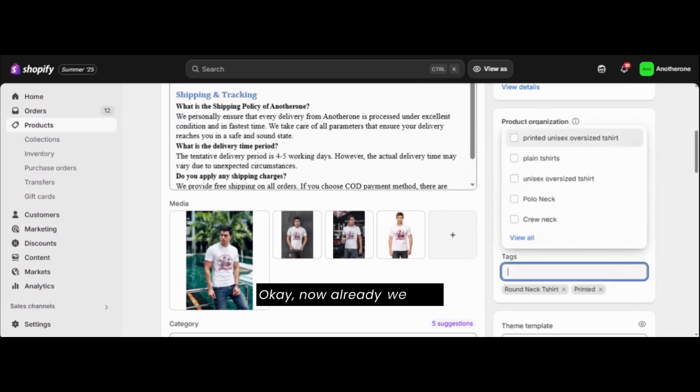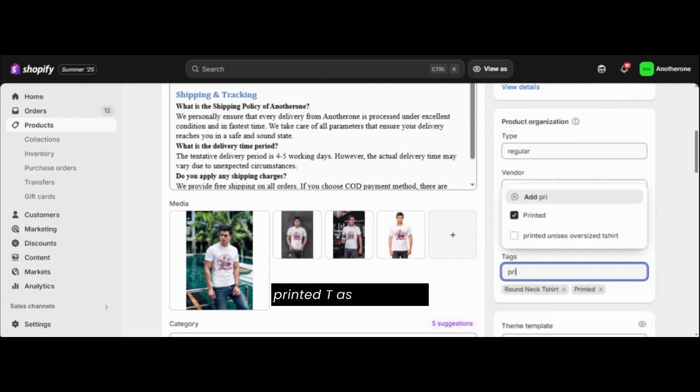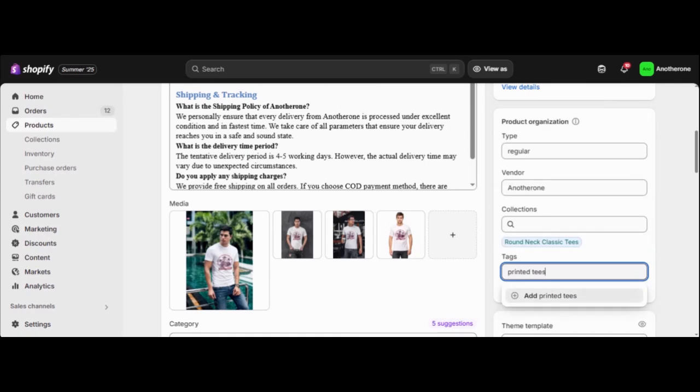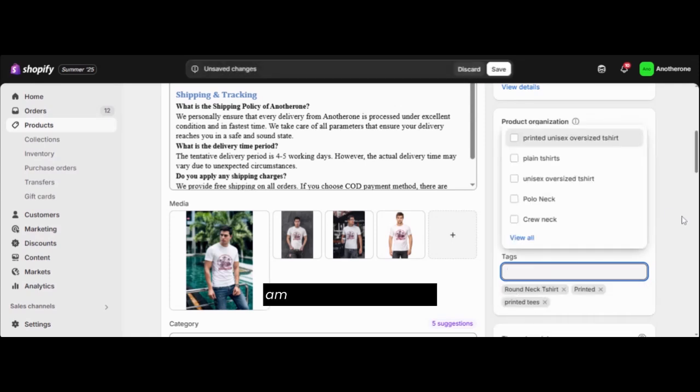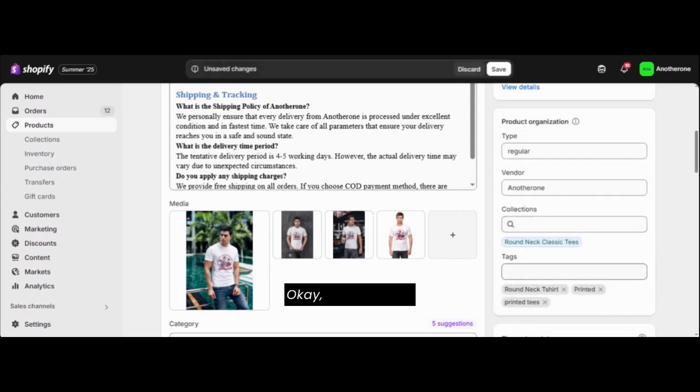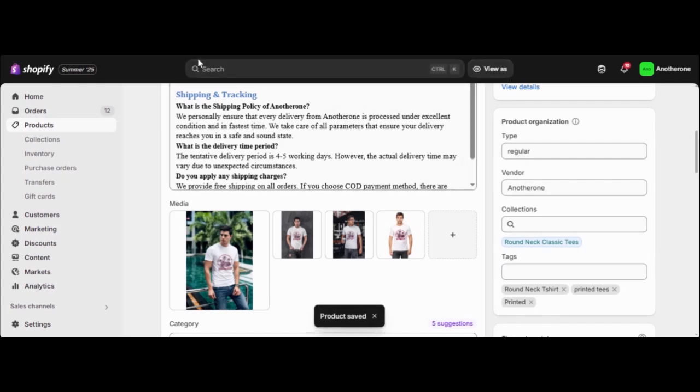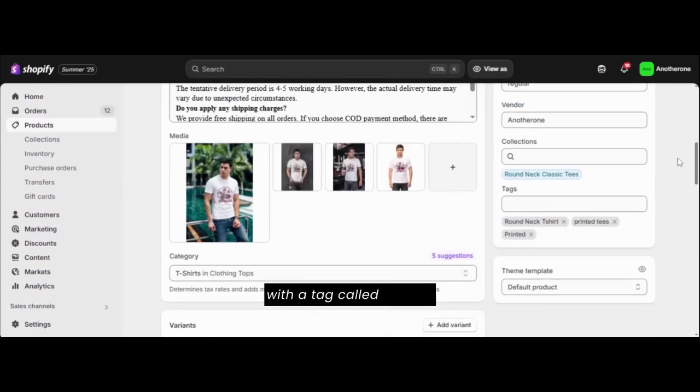Now, we already have a tag called printed. Let me add "printed tees" as a new tag. This tag is not available already, so I am adding it as a new tag. See here, you can see printed tees. Let me save this. So this product is saved with a tag called printed tees.